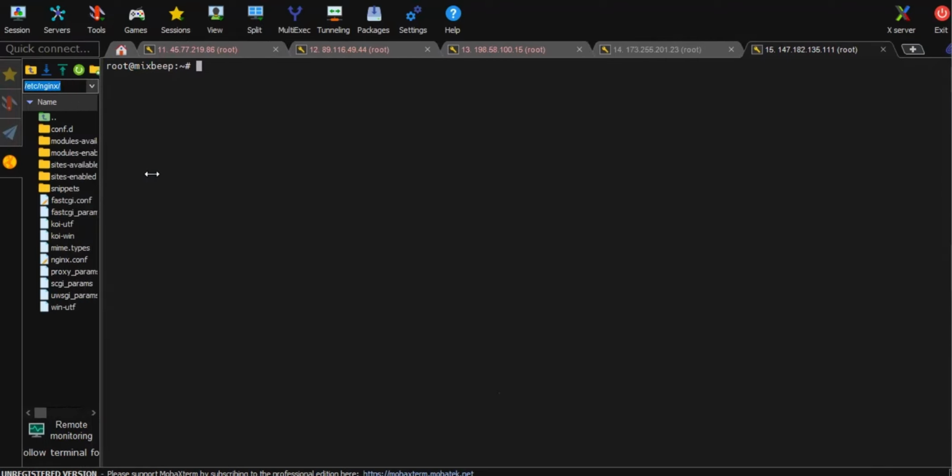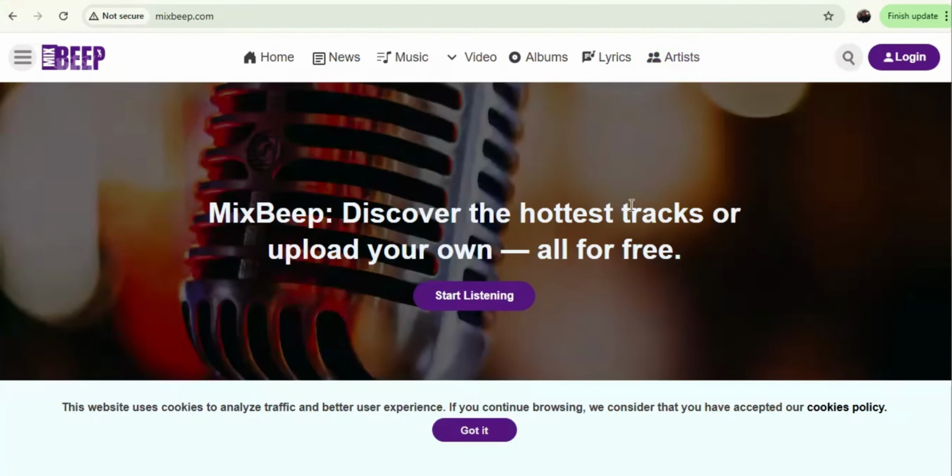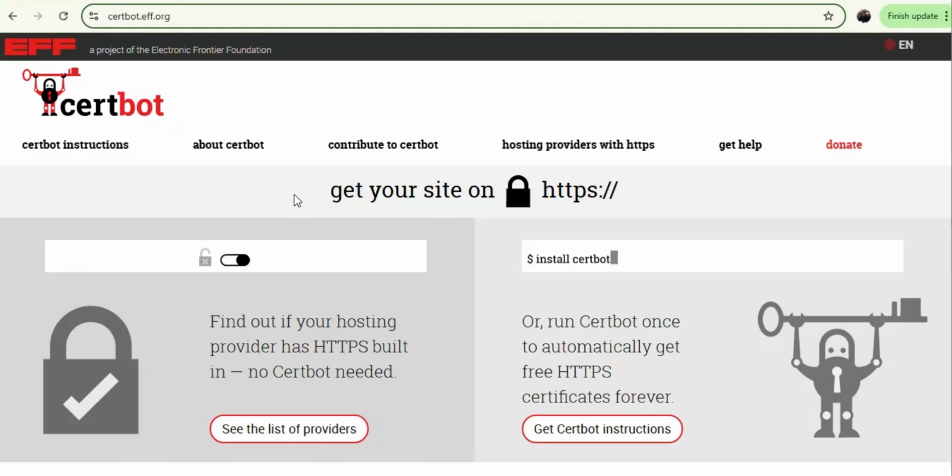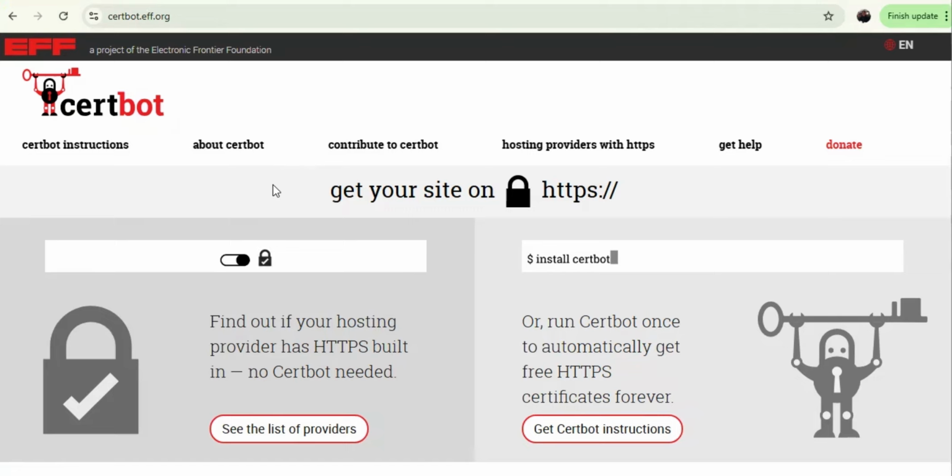This is where we are interested in the terminal, and then we move to the Certbot website. So already I've opened Certbot. I'm going to drop a link to this Certbot website on this video, but you can see the link here, certbot.eff.org.